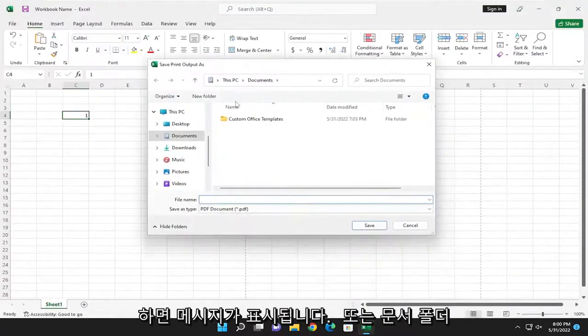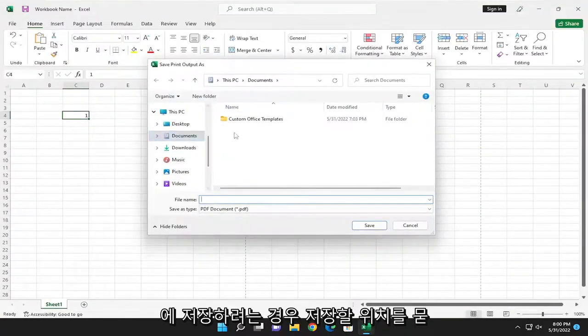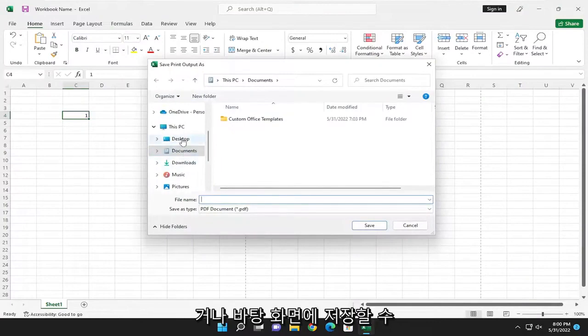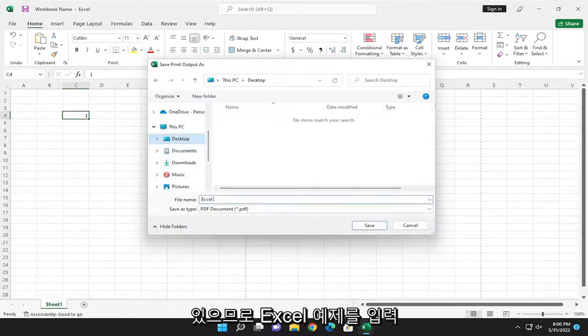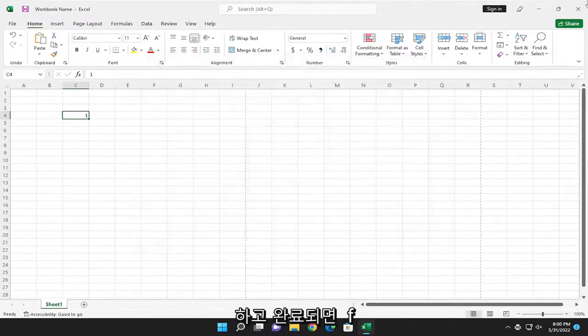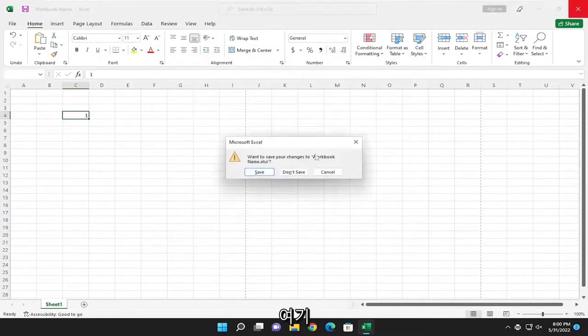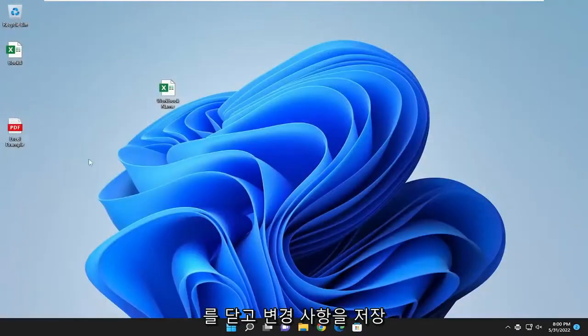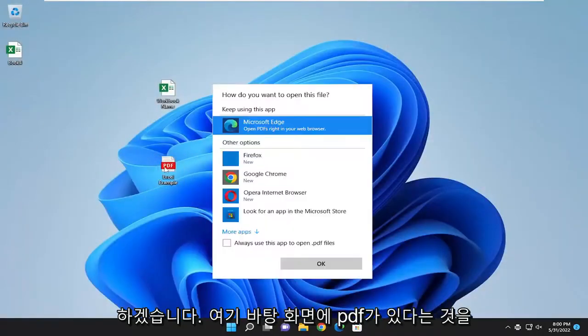And it's going to prompt you or ask you where you want to save this. So if you want to save it to the Documents folder, you can, or you could save it to the desktop. So I'm just going to type in Excel example and select OK. And once that's done, if I close out of here, and I'm going to save my changes. You see there's a PDF that's now on our desktop here.